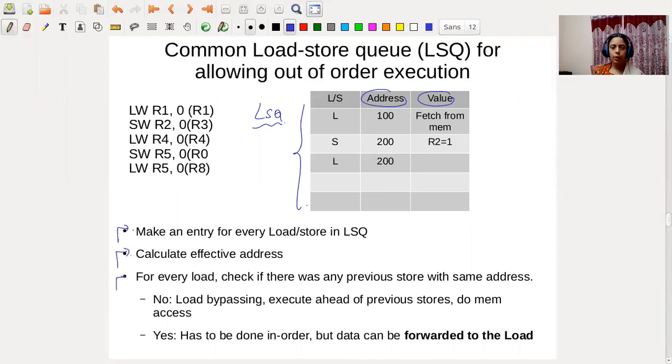And for every load that comes in, we're going to check if there was any previous store which has the same address. So if no, for example, if this was 300, we let this load go ahead and execute. So that is called load bypassing. You execute the load ahead of the previous stores. You can perform memory access. But of course, it has to follow the ROB and it has to commit in order, but it can still go ahead and execute out of order.